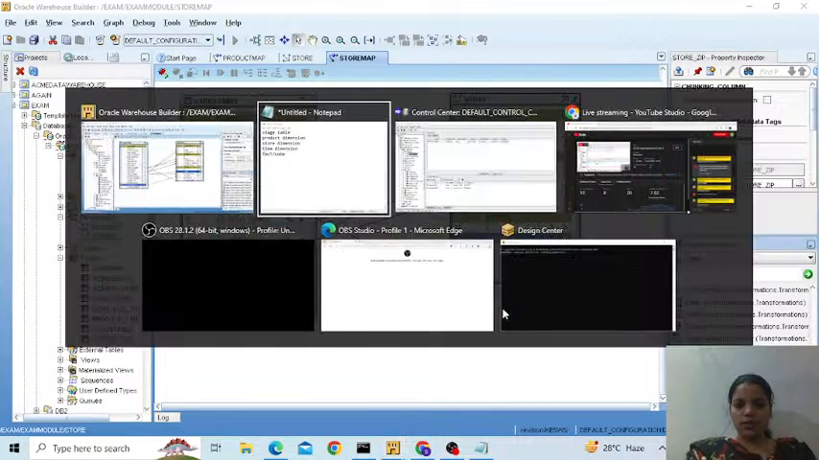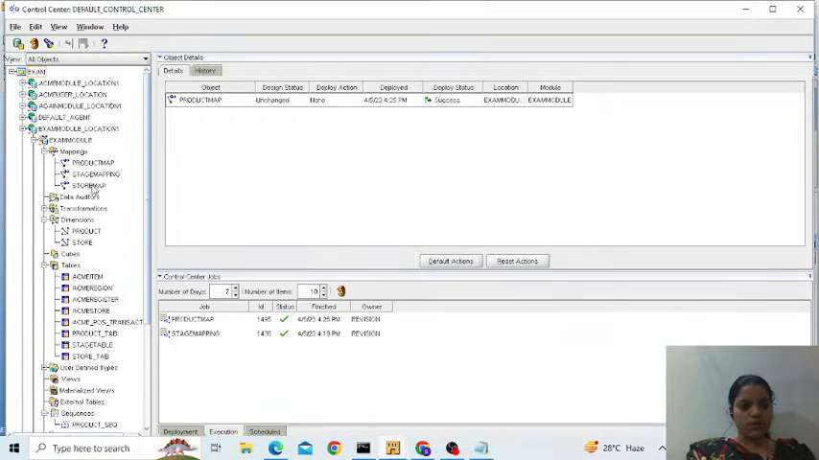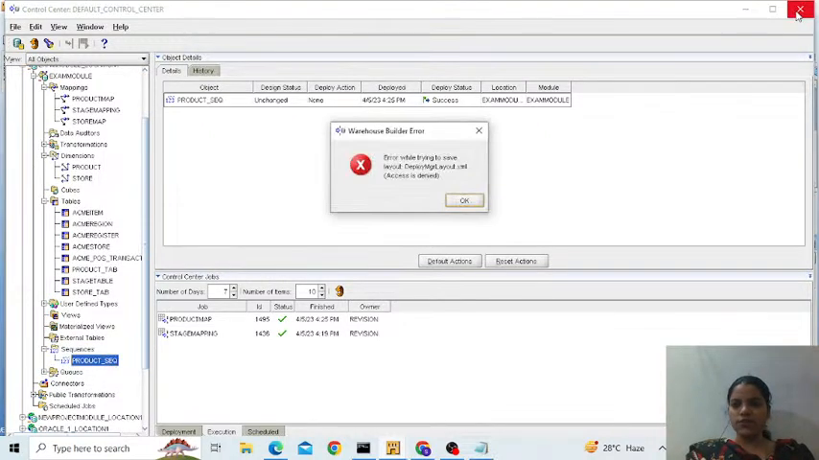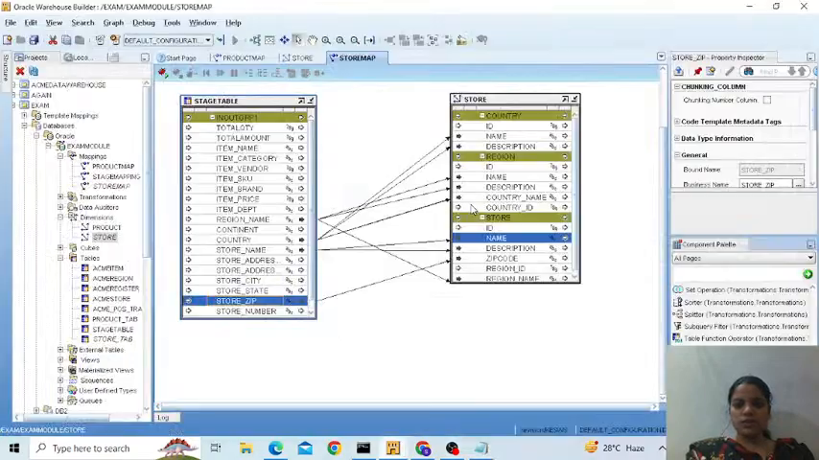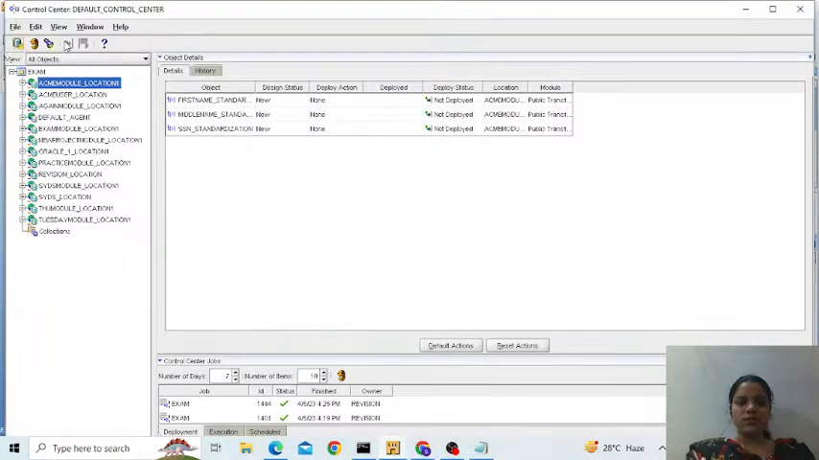Come, let's deploy this. Okay, so the sequence has not been shown here. See, store sequence is not showing here in CCM. No problem, we will refresh it. Just close it and open it again. Okay, this is the tool menu, CCM, control center manager, exam module.